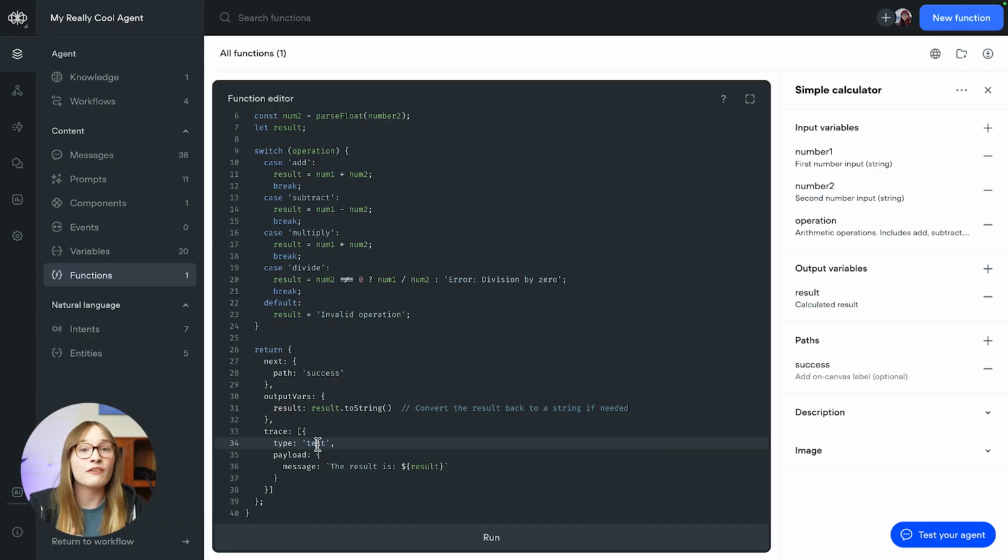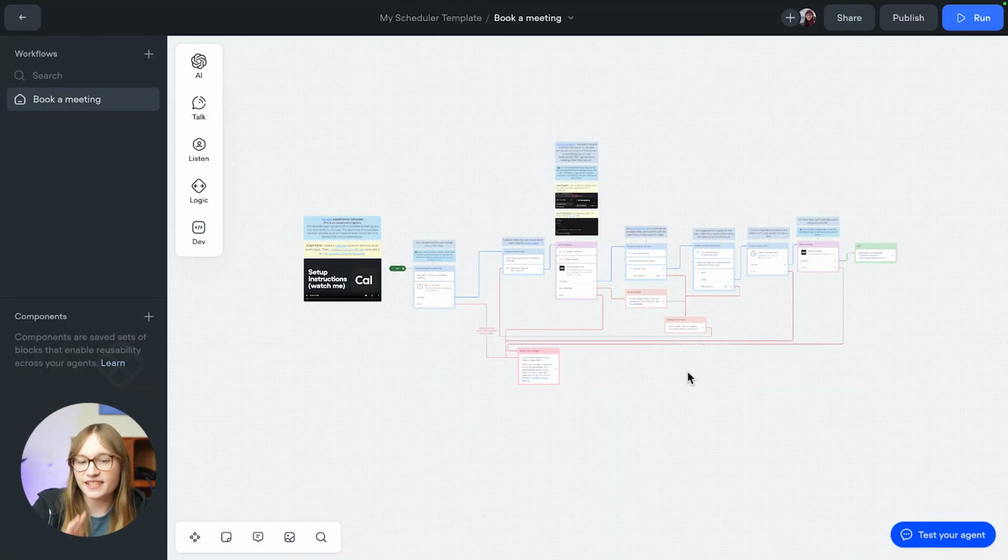Let me show you another powerful example of functions. So this is our starter template for appointment scheduling. And if you're following along with the Voiceflow Basics series, this is the most complex example you've seen so far. You can access this template by creating a new project and choosing Scheduler. This project uses the cal.com API to book appointments via an AI agent.